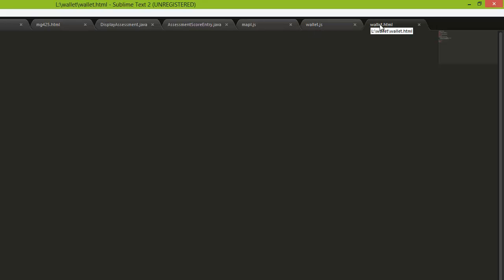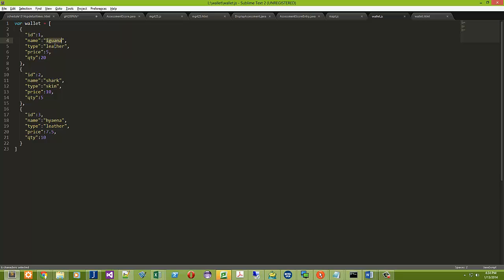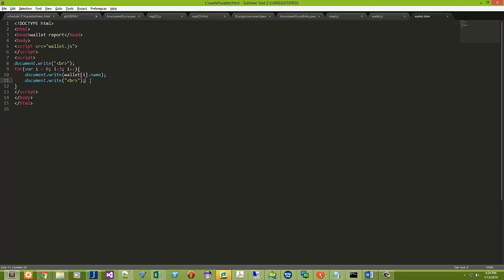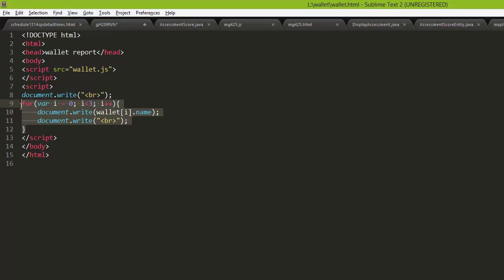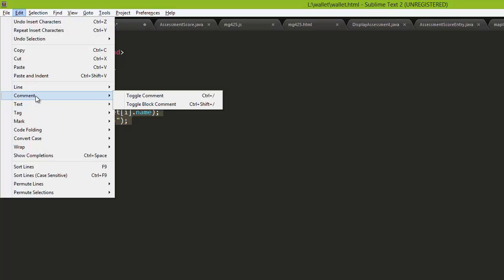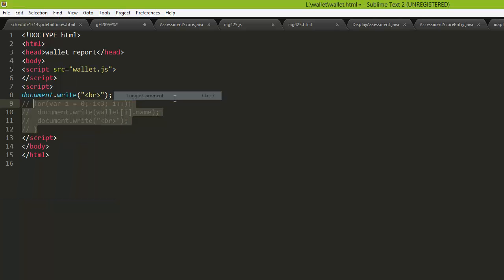Let's try to add up all of the worth of the iguana leathers that we have in stock. It'll be something simple. So I'm going to go ahead and comment this code out, and it makes it easy in Sublime Text. I'm just going to toggle a comment. I recommend putting 2 forward slashes in front of each line as opposed to a block comment.